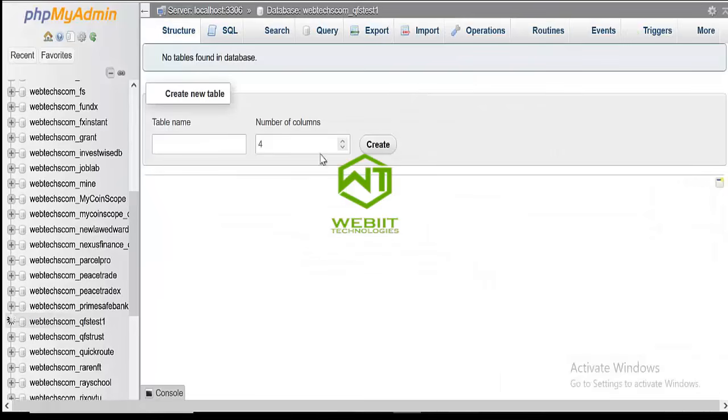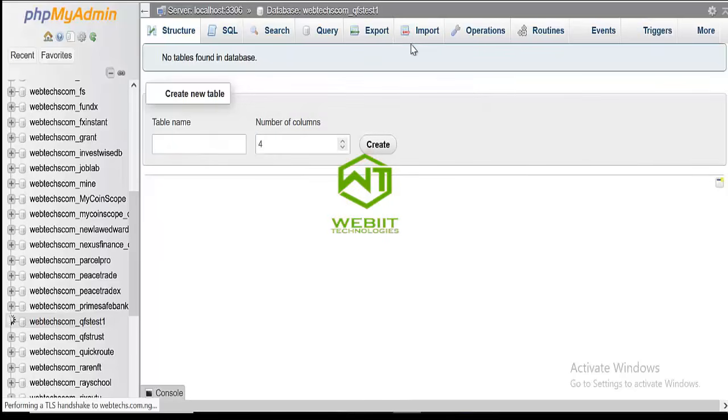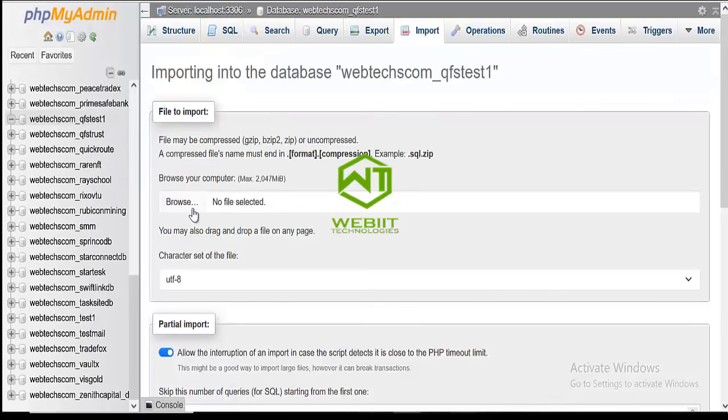Okay, I've not uploaded any SQL data file yet. That's why you can see it's blank like this. So what you have to do now is click on import. All right, click on import. Just wait for it to load. It's loading. Okay, once it finishes loading, click on browse.